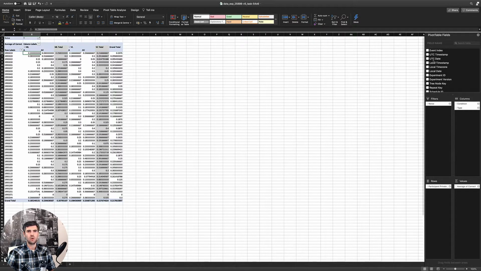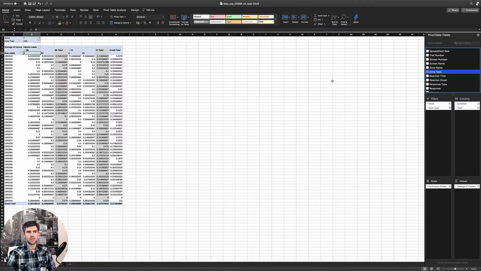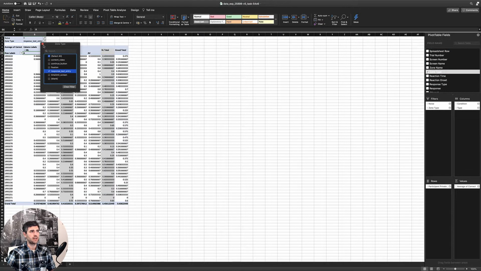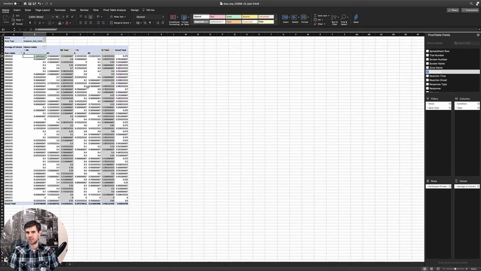So if we come back to our pivot table, we just need to add in one more filter now under zone type. And this time, we're going to say only calculate averages for the response text entry boxes. And now you can see accuracy has shot up. So now accuracy is 46%. So much higher in that case. But that's it. So the only thing we would need to do now is copy and paste these into a new spreadsheet. And we're going to save that spreadsheet as a CSV file, which can be loaded into JASP.